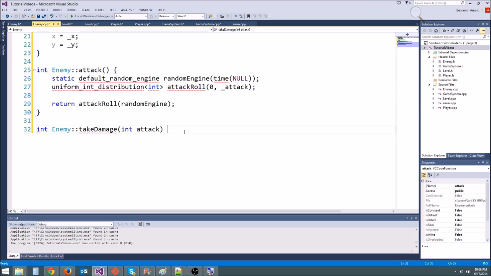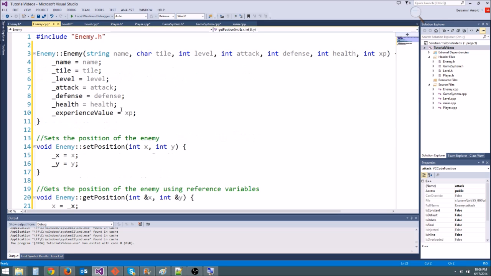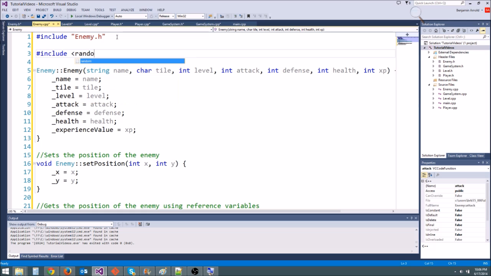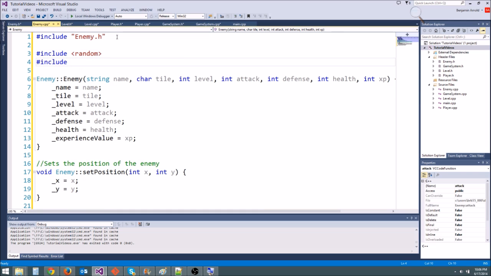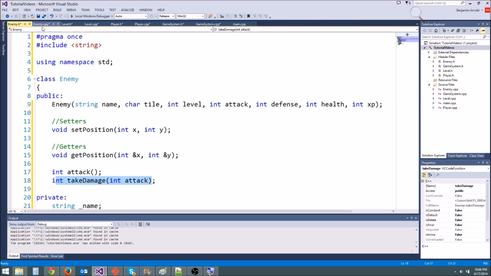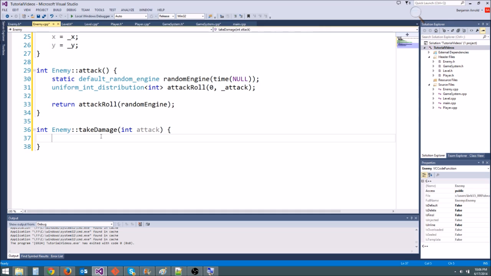Int enemy take damage. And I think the way we should do it is we have to include all our stuff in enemy. We have to include random and include ctime. And do we have using namespace std? Yes, we do. So everything else should work. There we go. So take damage.